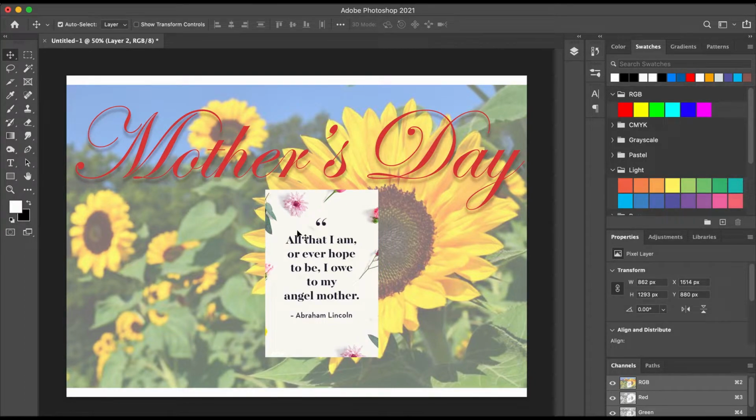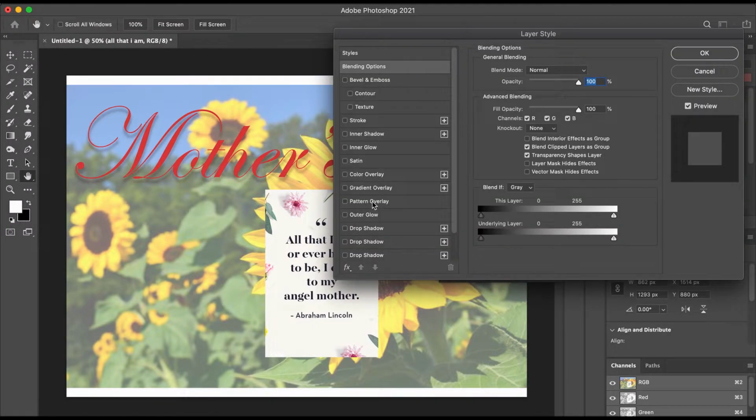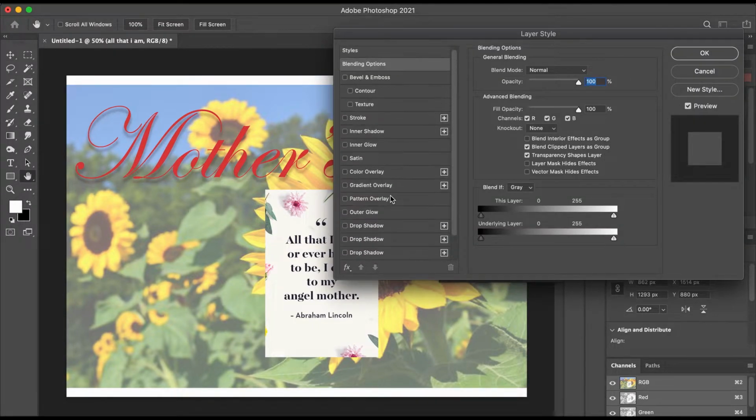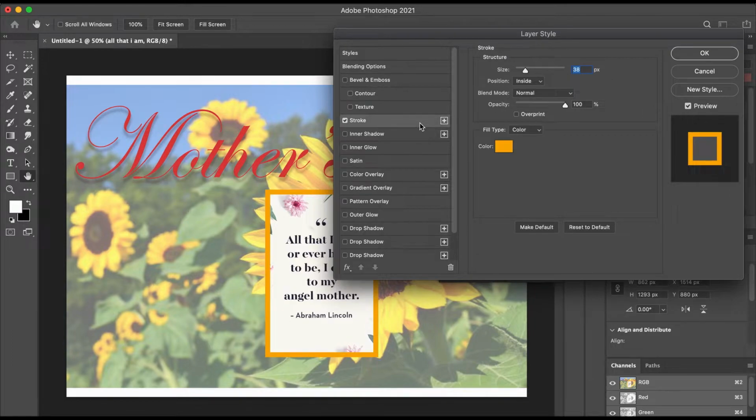Okay, let's add a stroke to it. And always name your layers, don't forget. Sunflowers. Here's a stroke. Ooh, that's a nice stroke. Yeah.